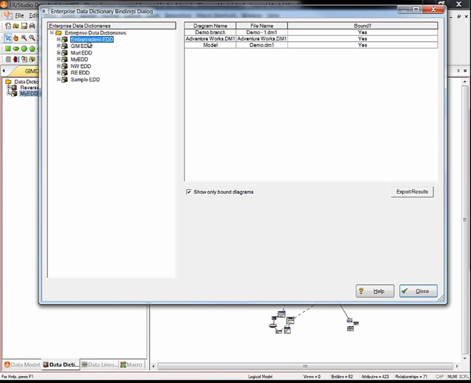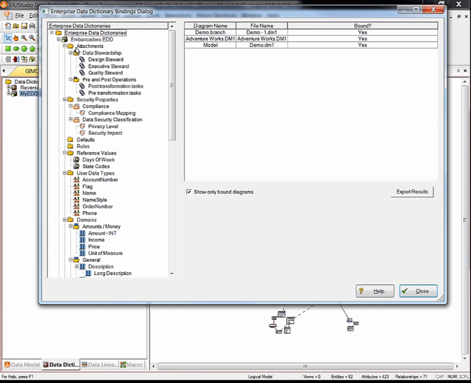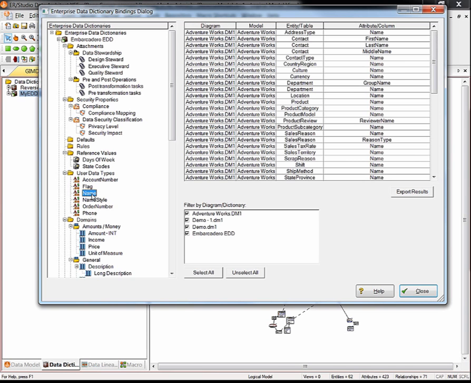If I click on one, I can see what diagram it's bound to, what file name. If I expand it, I can see all the objects that are in this data dictionary. And if I click on a specific one, I can see exactly which diagram, which model, entity or table, and the attribute or column. And then from here, I can export the result to a CSV file. So if I wanted to change the data type of this, I can see how it's going to impact all those different models that are bound to this enterprise data dictionary object, and make sure it's not going to break anything.